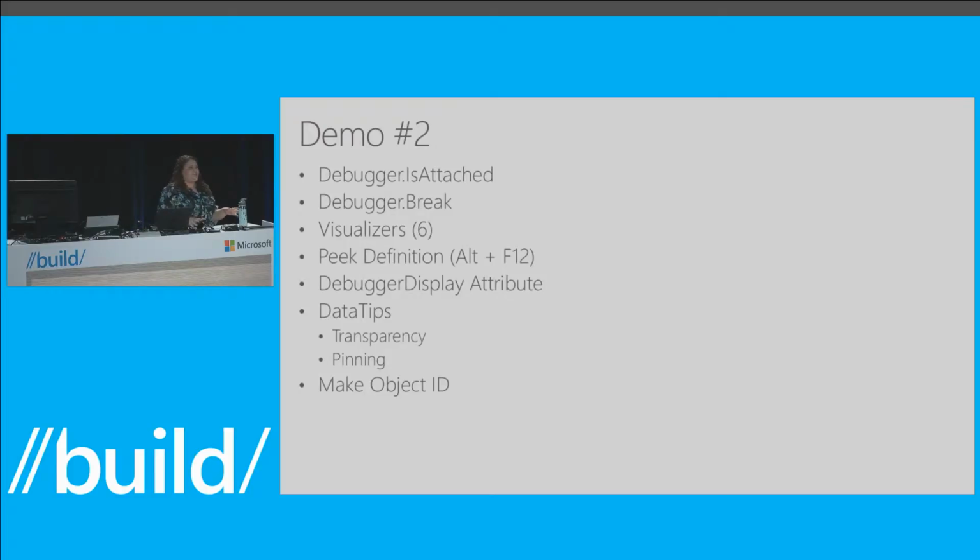So the debugger display attribute will only take effect when the debugger is attached and only in our debugger display windows. Yeah, I have time for one more question. He asked what happens if you build in release mode and forget to remove debugger.break. The app will crash when it gets to that line of code.